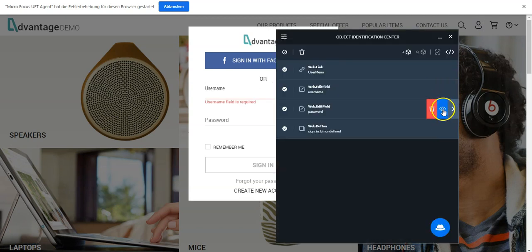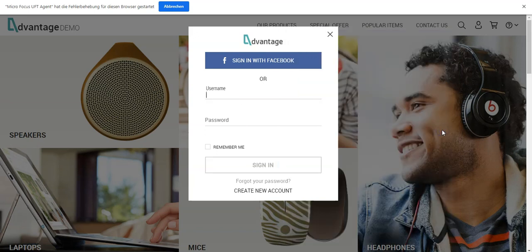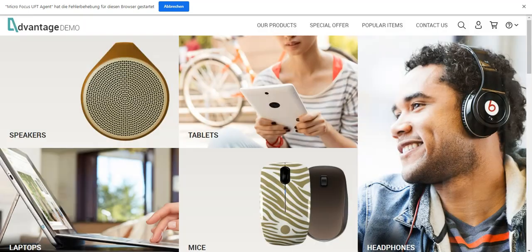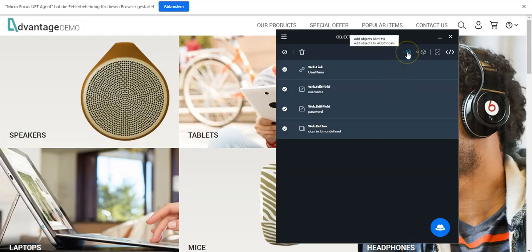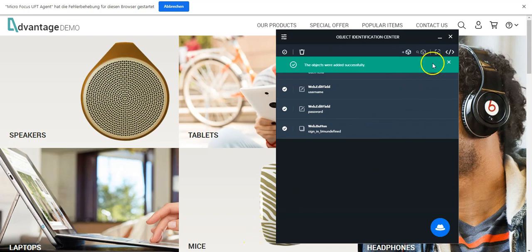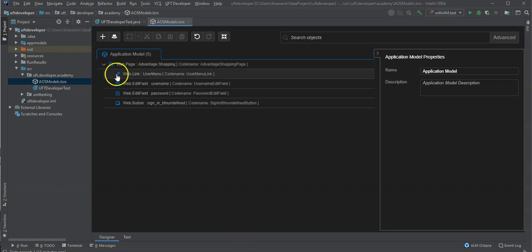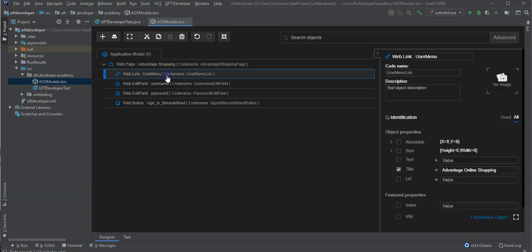Here, this is fine. Let's go to the password field, which is fine as well. And we have the sign in button. This can be identified as well. So this looks quite good. I can now click on this button, add objects. So all those objects you can see now in the Object Identification Center will be added to the application models in my IntelliJ environment. So you can see those objects have been added, and if I want, I can rename those now.